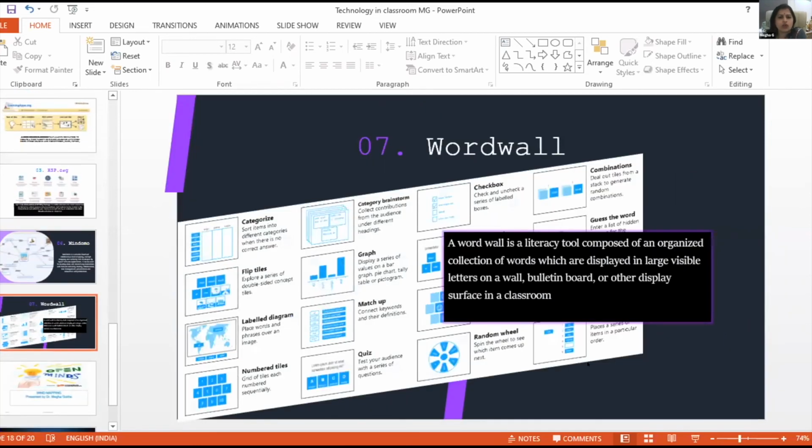Next is the Word Wall. This Word Wall is a literacy tool. It is composed of an organized collection of words which are displayed in large letters, maybe on a wall, on a bulletin board, or a display surface in a classroom.